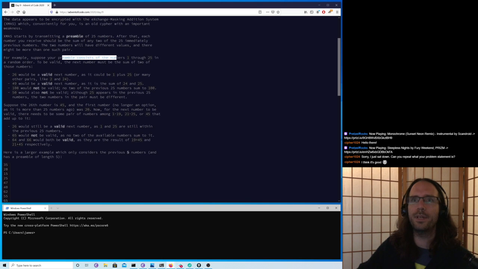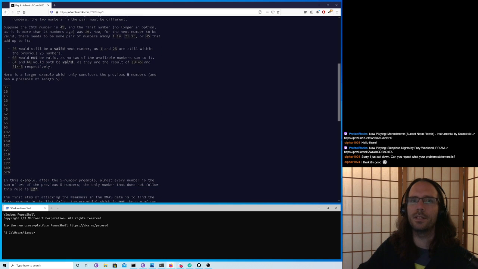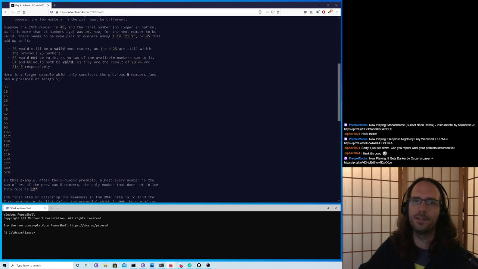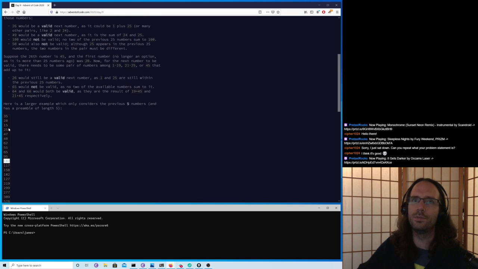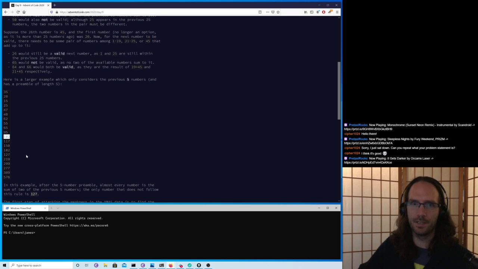Our preamble consists of the numbers 1 through 25 in random order. To be valid, the next number must be the sum of two of those numbers. The idea is that you start off with a certain n, like 25, and you start at the 26th number and get the prior 25 numbers, and you look for a pair of numbers in there that sum to the value at n. And then that's a valid number.